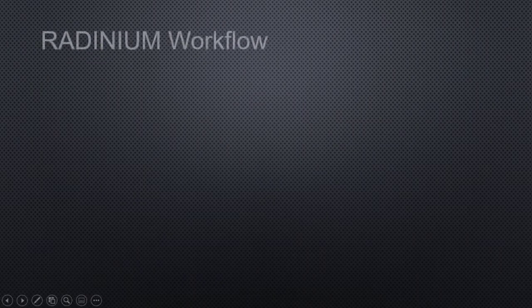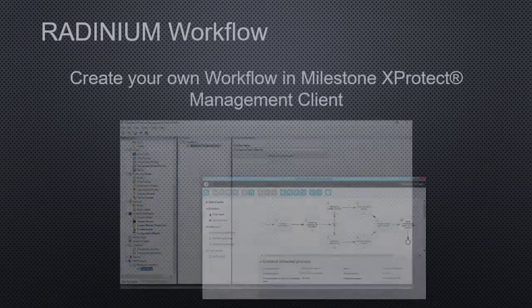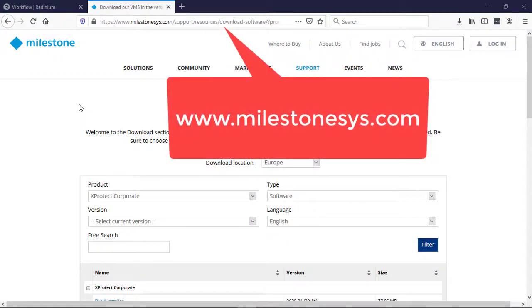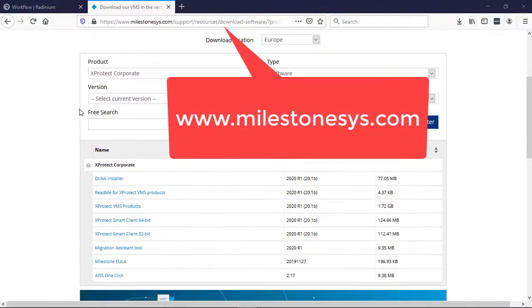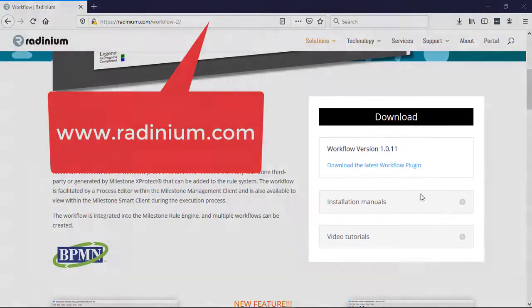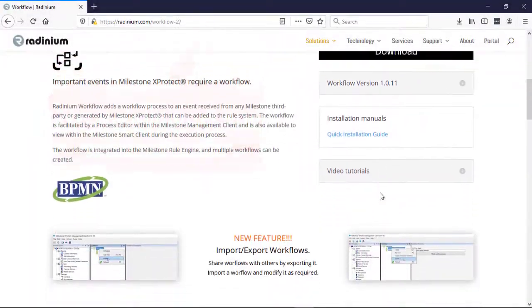Today we will show you how to create your own workflow within Milestone XProtect. Before we start, make sure you have installed Milestone XProtect and the Radinium Workflow plugin. For more help, please refer to the online installation guide.